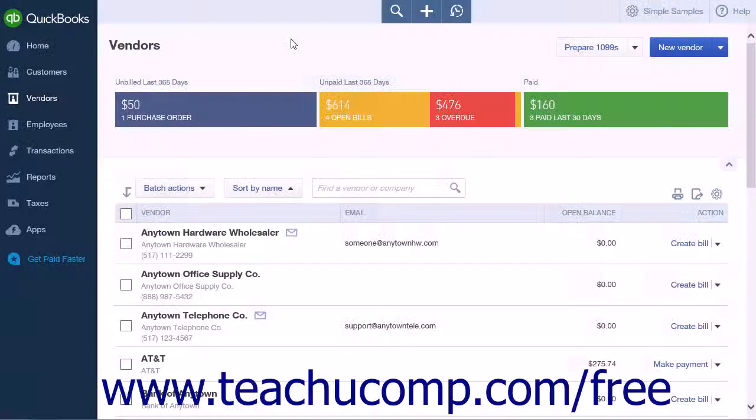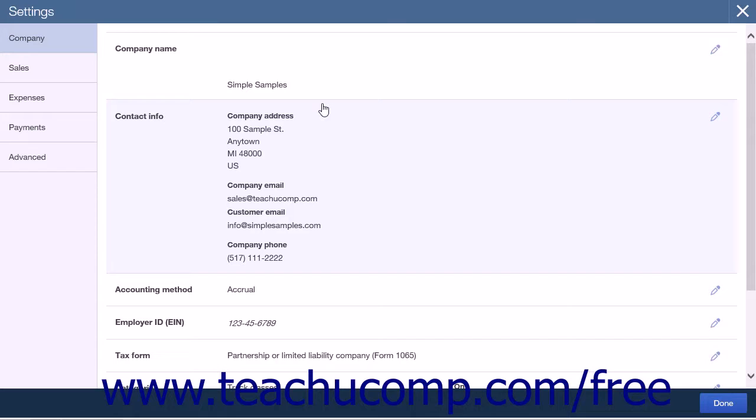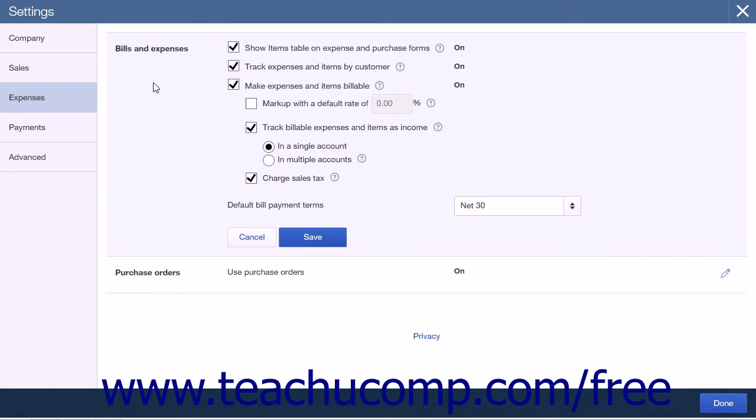www.teachucomp.com/free. To set the preferences for billing and expenses, click the gear and then select the Company Settings link under the Settings heading. This action will open the Settings menu. From the tabs along the left-hand side, click Expenses to open the preference menu for billing and expenses. Click on Bills and Expenses to open that menu.